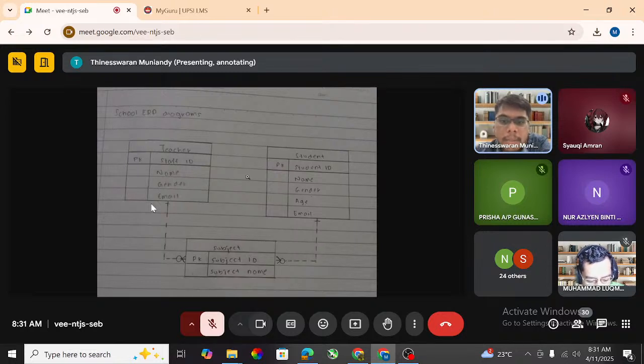So what will the entity be in the database? Entity in the database will be the table name. Then what will the attribute be? Attribute will be the column name of the entity. So the instances will be the rows of the entity.